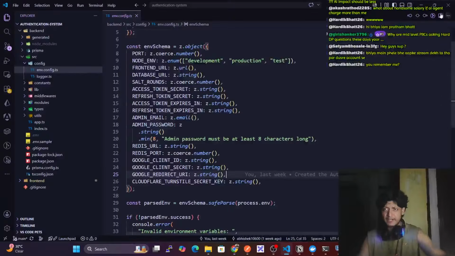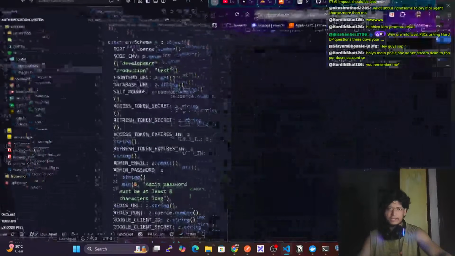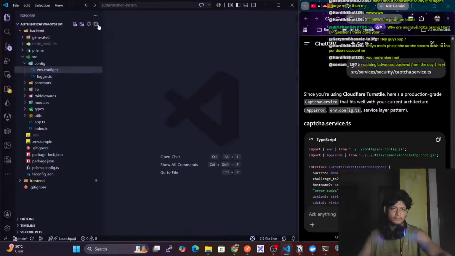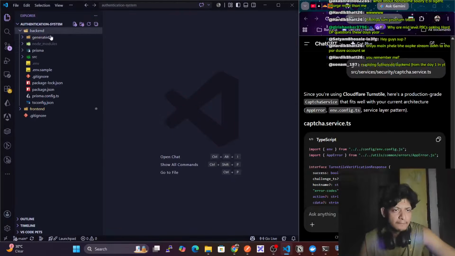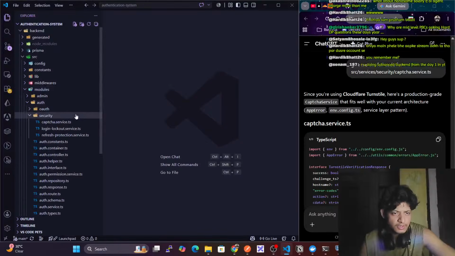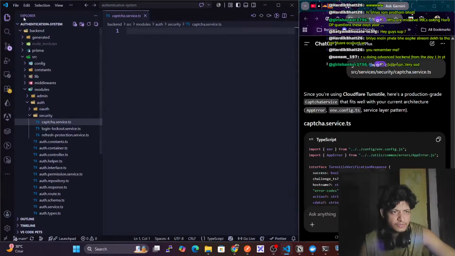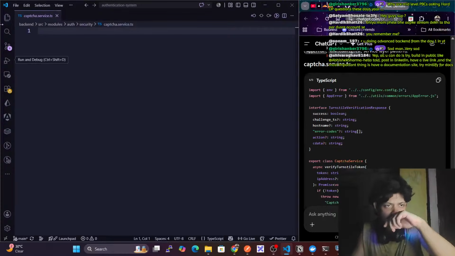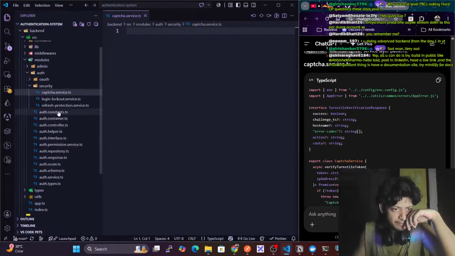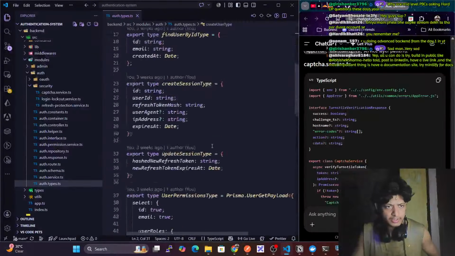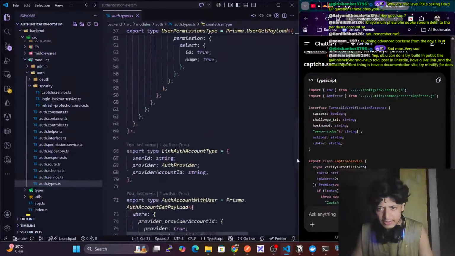Now let's implement this part. We have to start implementing it. If I go here, backend src modules auth security captcha service. Okay, we have this interface. I'm not going to create it here. I have a type here, auth.type. Yeah, we have this auth.type, right? So here I will create this interface.